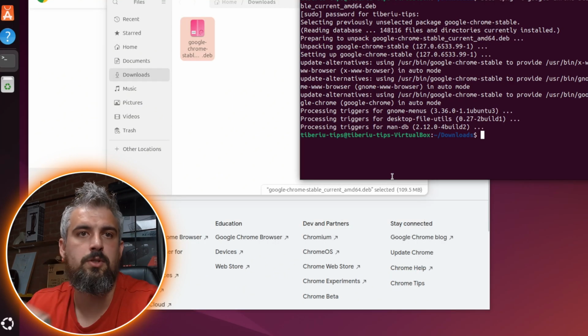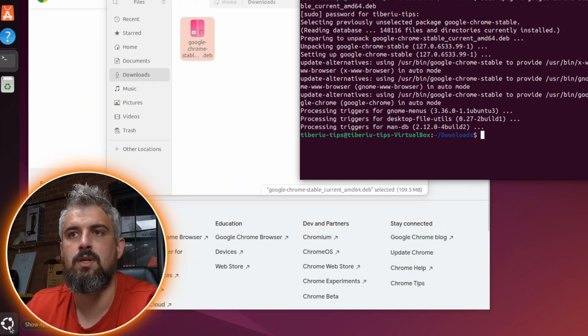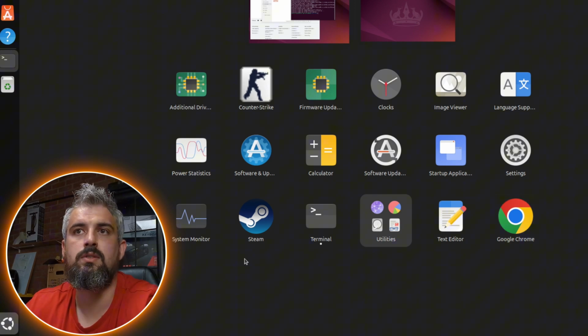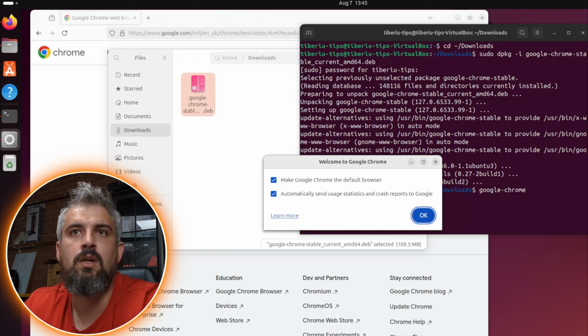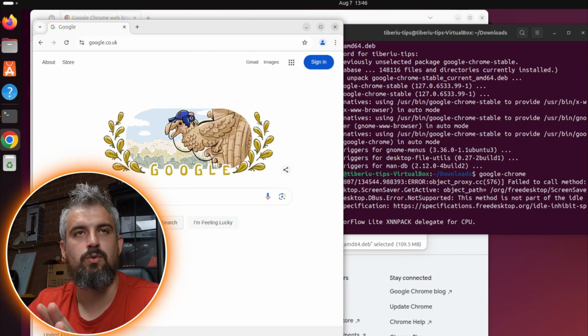Once installed, you have two options to run it. First, you go to Show Apps, and you're going to have it here, Google Chrome. Or second, you just type google-chrome in your terminal, and if you press Enter, it automatically starts. Welcome to Google Chrome, blah blah blah. Okay, it's working perfectly. So that was the first app.